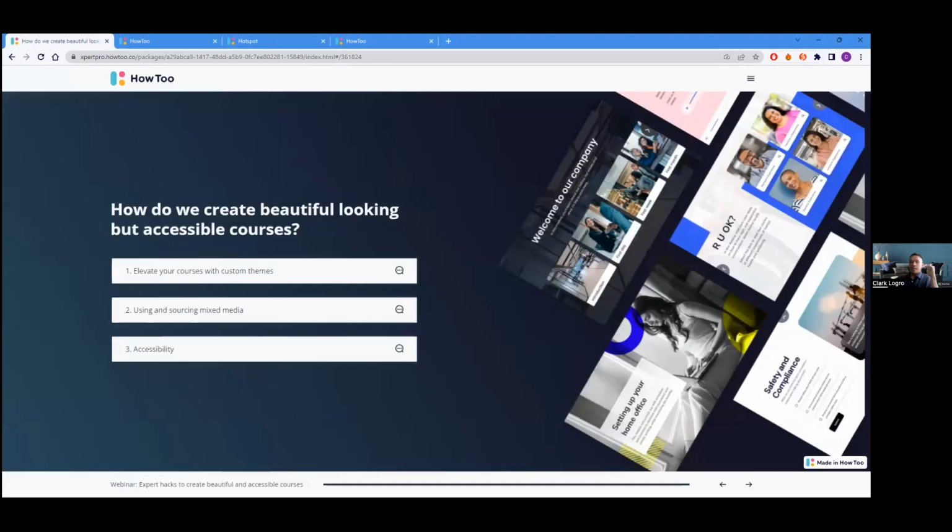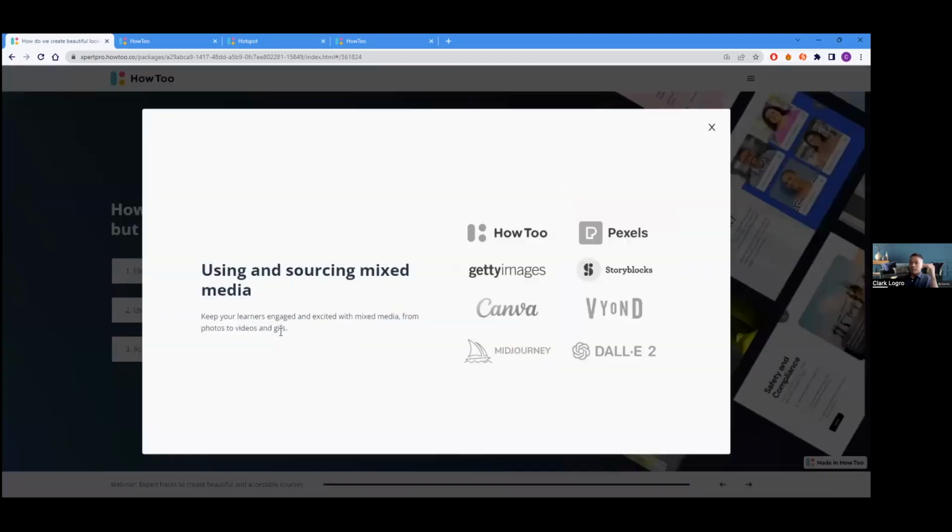So the next way we can engage learners is by using mixed media. In doing this, we keep our learners engaged and excited with mixed media such as photos, videos, and GIFs. Again, I know we have a mixed bag of team members here in different roles.